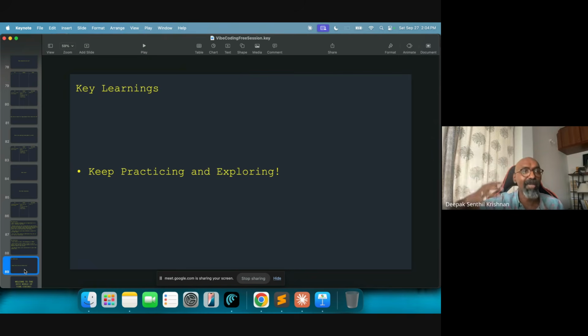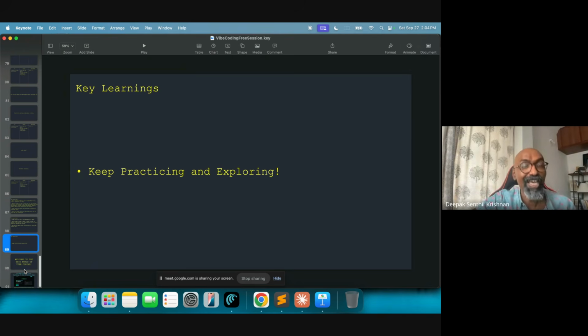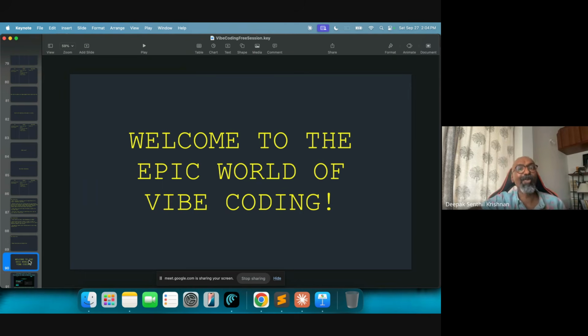And eventually, someday, you'll be able to outgrow it, and maybe you'll get curious enough to learn programming as well. And then you can go on to building those complexities. So with that, I'm not going to say this is the end, but rather welcome to the epic world of vibe coding. For all of you who stuck around till the end, a big round of applause.